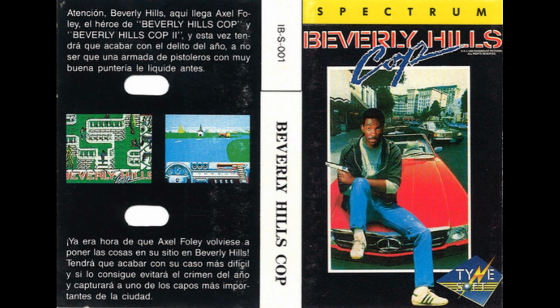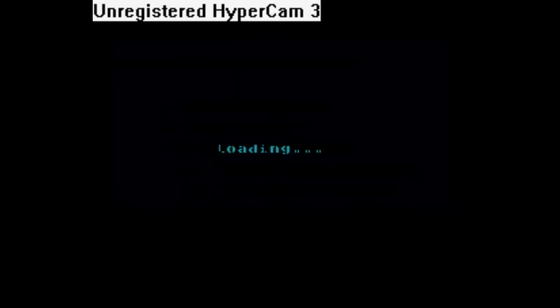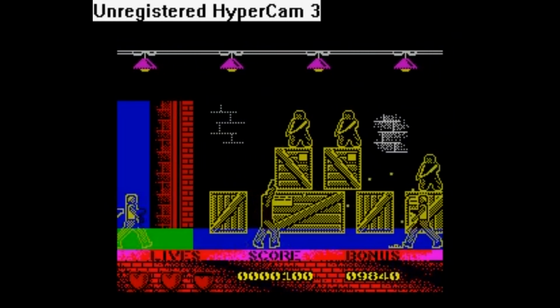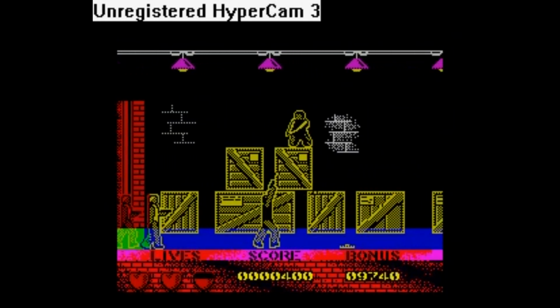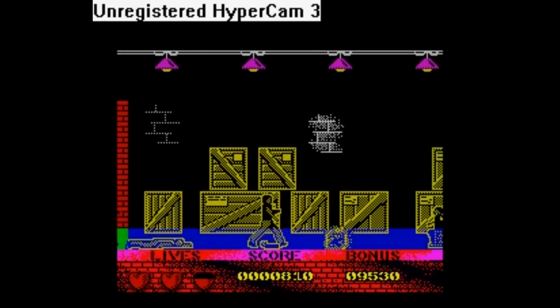Beverly Hills Cop was a game released in 1990 for the ZX Spectrum computer, based on the popular action comedy movie franchise, in an arcade-style action game where you take control of Axel Foley, the wisecracking Detroit cop from the movies. The game throws you into various situations rather than having a linear path. You'll experience car chases, shootouts on foot, and even defusing bombs.